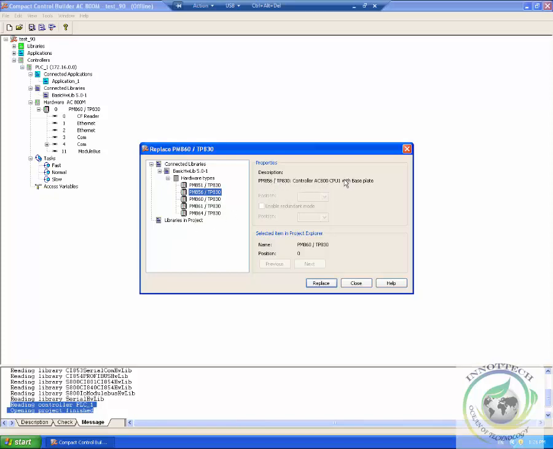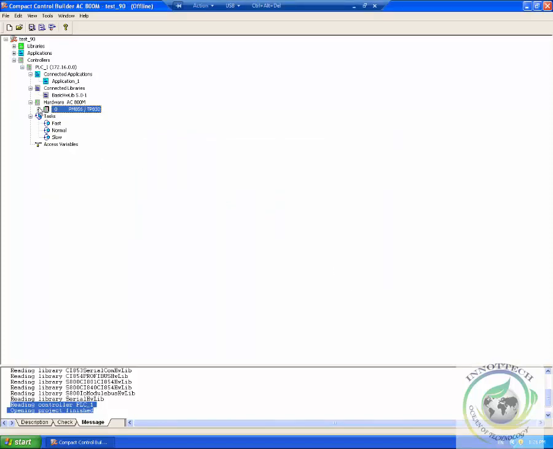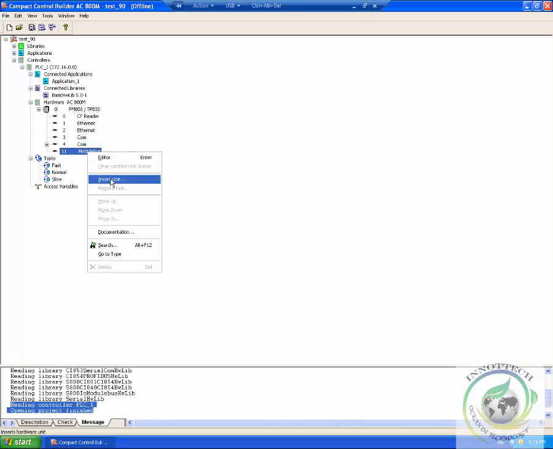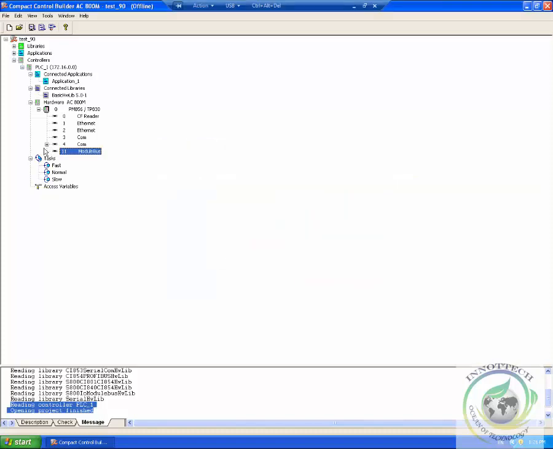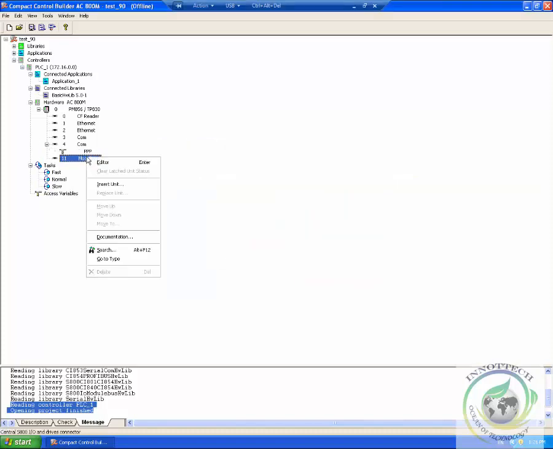This is an AC 800 CPU model. I'm clicking on replace, then yes. After replacing it, you can see it is replaced. Click on close and expand the PM856. You can observe the CF reader, Ethernet communications, and communication 2 and module bus. You need to insert units like analog inputs, digital inputs, analog outputs, digital outputs. Before that, there is the Ethernet communication. You can see Ethernet 1 and Ethernet 2. One is for primary communication, the other is for secondary communication. Based on selection, we need to do that.